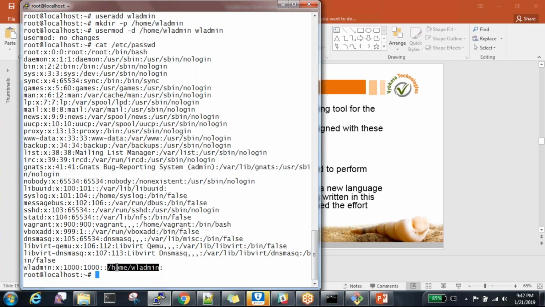So the home directory exists here, but this user does not have any shell. If you see, the Vagrant user has the home directory /home/vagrant, and it has a shell, the bash shell. Now I want to add a shell to the existing user. usermod -s indicates the shell. This is the shell I want to use, and for the home, wladmin.